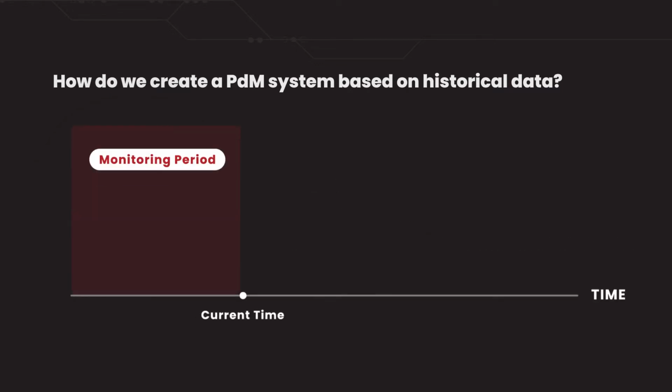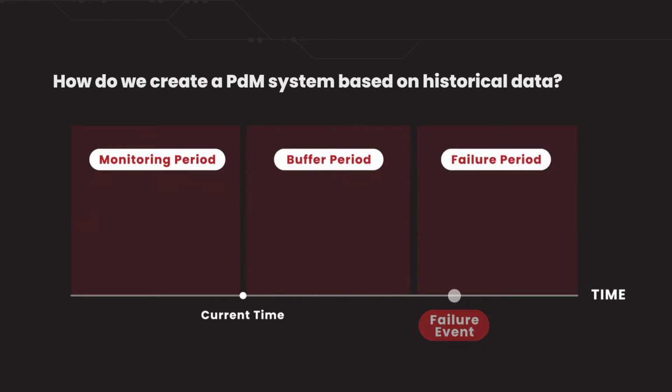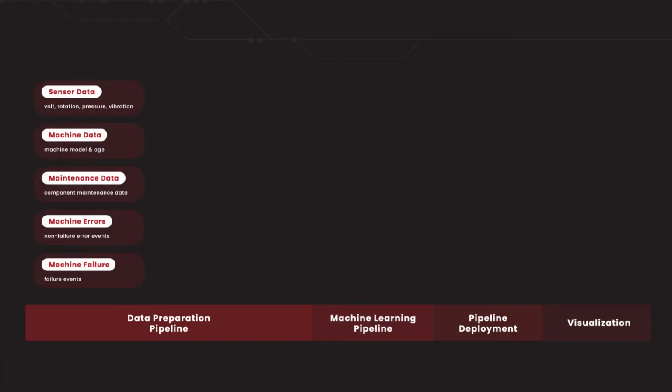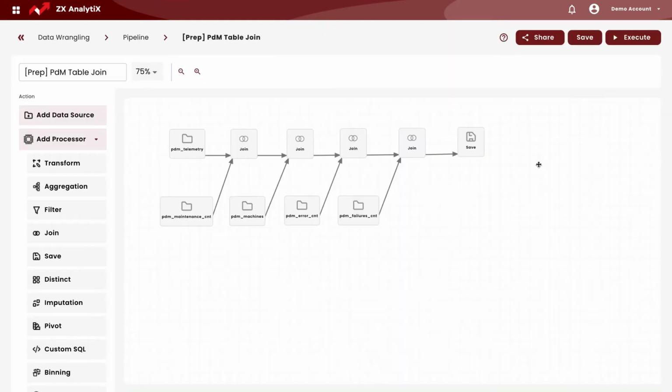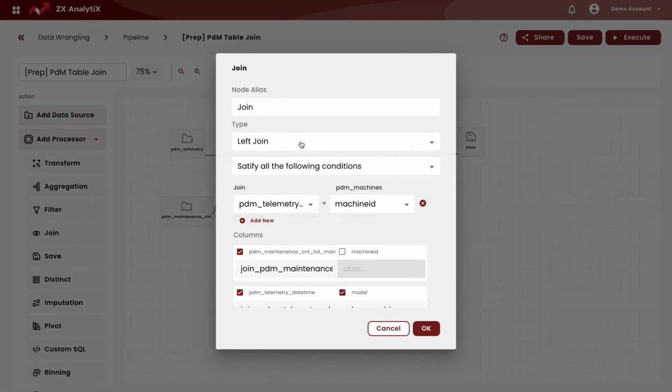The objective of the model is to predict future machine failure events based on current and historical signals from sensor measurements and other machine information. In the data preparation step, we combine multiple asset information from telemetry, maintenance, failure, and error data. Perform feature engineering and failure labeling based on historical data combined earlier.